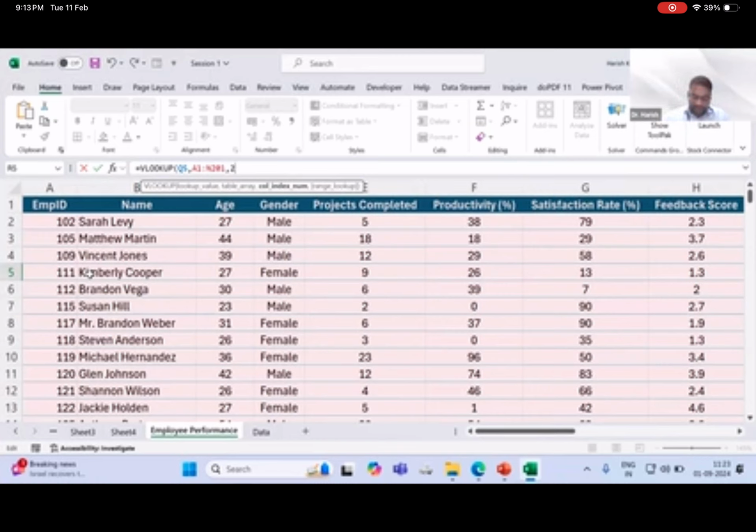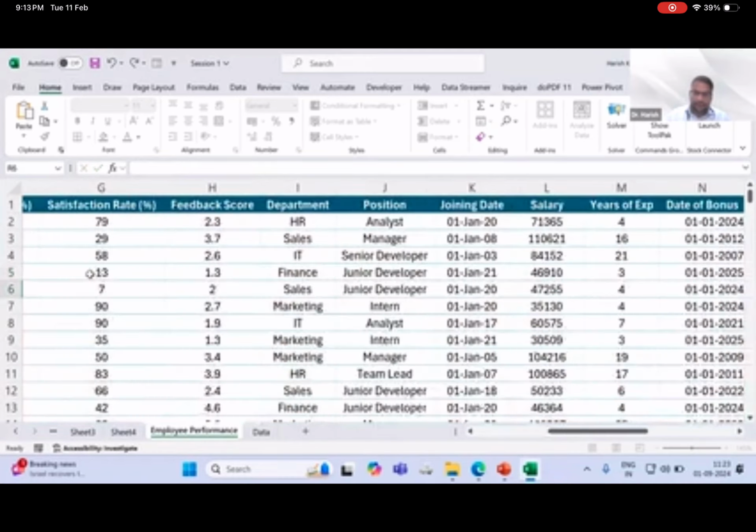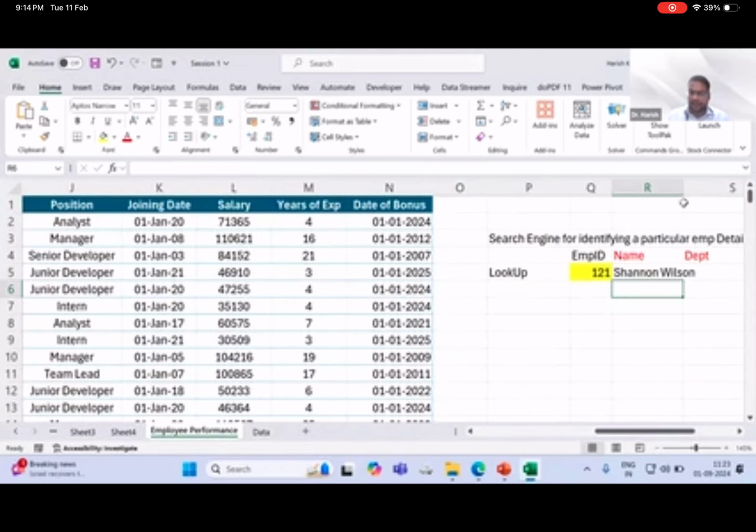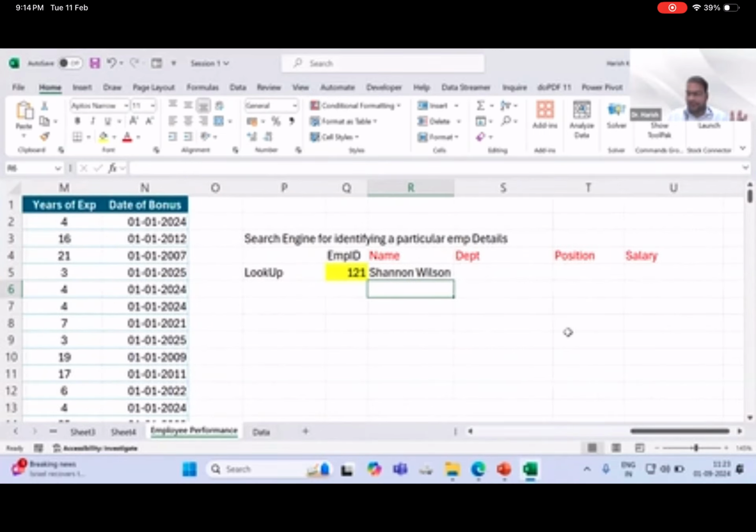Now it is asking us a range lookup. That means exact match, that is a 0, or approximate match is 1. Nearby values, right? If I hit 1 here, it will return the approximate value, nearby value. Let's say Harish, HARISH, or maybe HAREESH, both will return. But if we are looking for the exact match, that only should return. So we need to use 0. If I click on this, the name is represented here, Sanan Wilson. Agree. My lookup function is working perfectly.